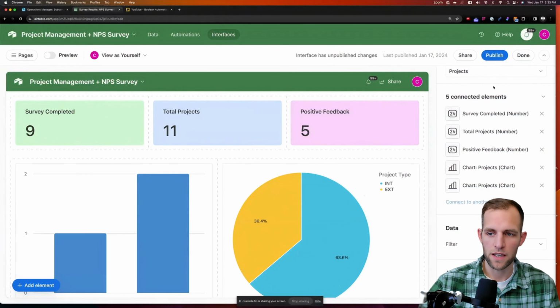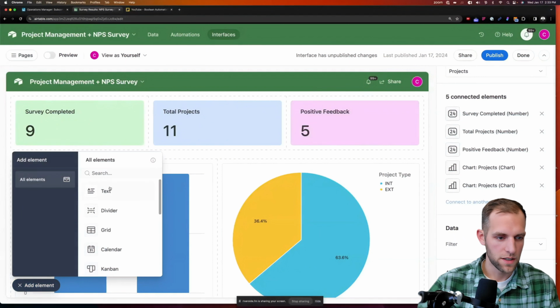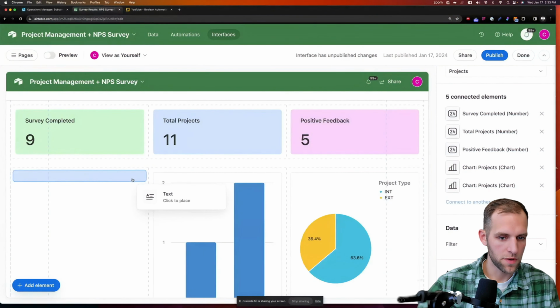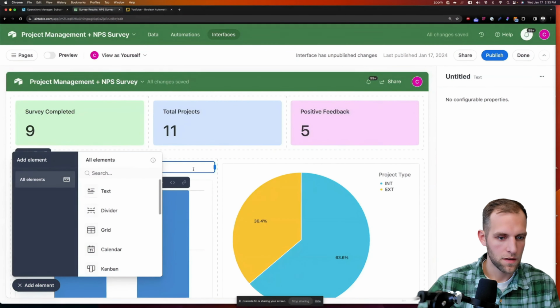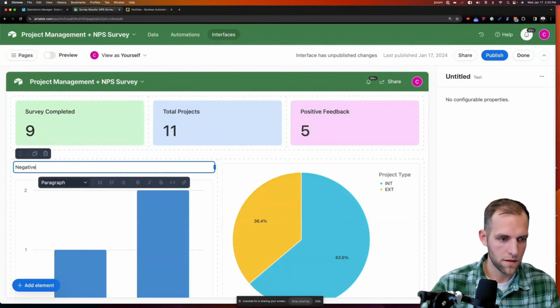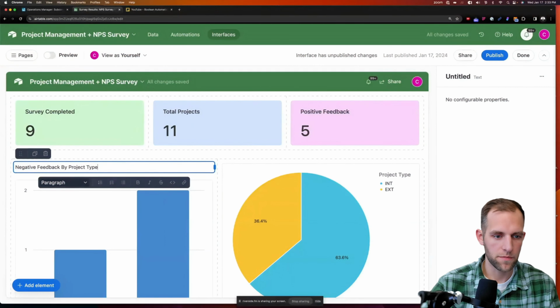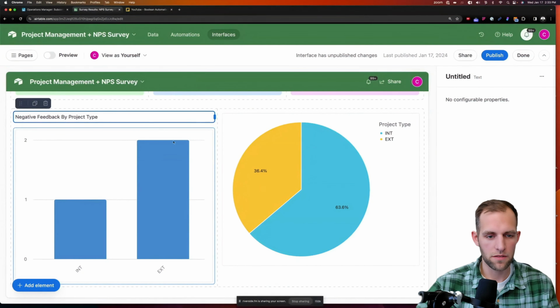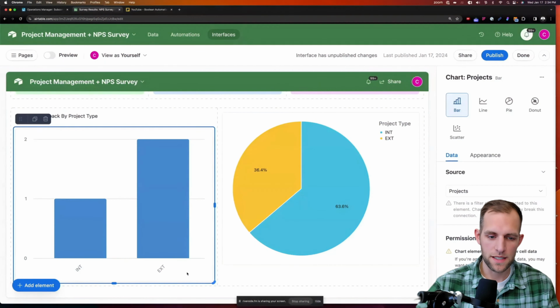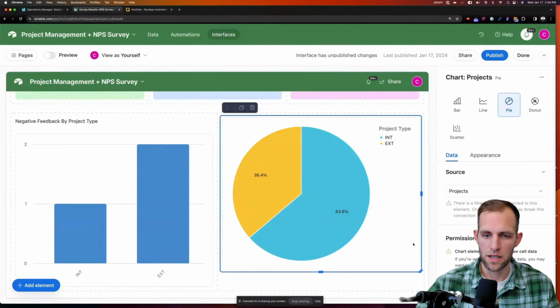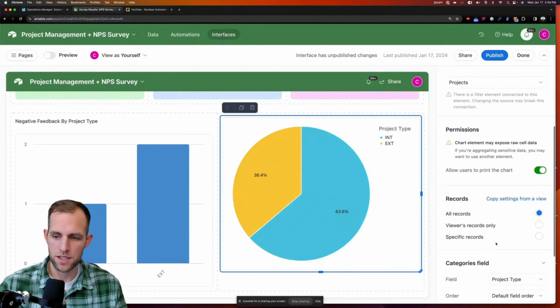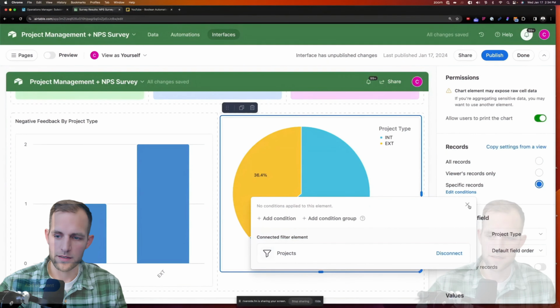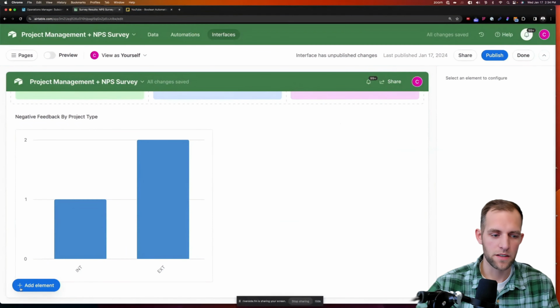So you could start to see, in fact, I'm going to add in another element here of just a title. So we're going to add text, and we'll add this above this right here. And this is going to be negative feedback by project type. But you get the idea here that now we could see, if we do a lot of these, we're getting a lot of negative feedback on our exteriors. Or if you didn't want to see by project type, we could also switch it to show by crew leader or by customer or whatever. So this one here, we could customize. This is what percentage of our projects was interior or exterior. I'm just going to delete this one and do a totally different element here just to show you what's possible.